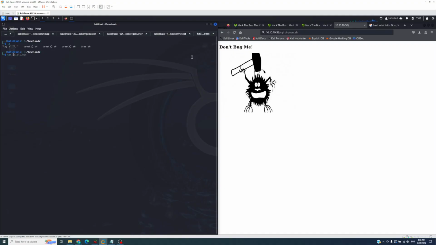There's user.sh. I'll just cat the file because it's pretty short. And it says this is just an uptime test script. And basically, this is just executing the uptime command, which is a Linux command. And it appears to run periodically. And this is what we'll be able to exploit with the Shellshock vulnerability.